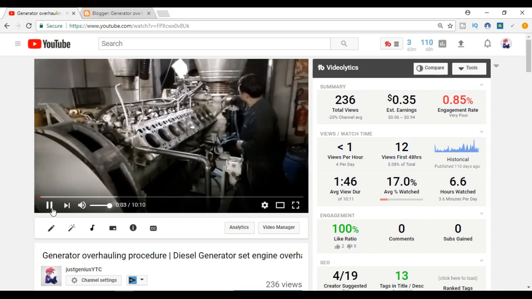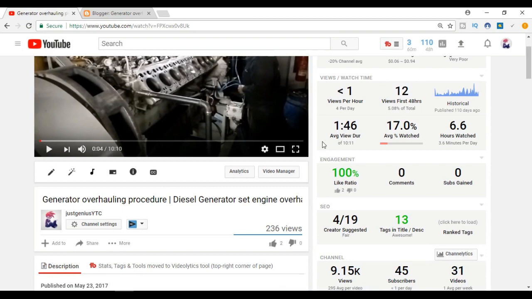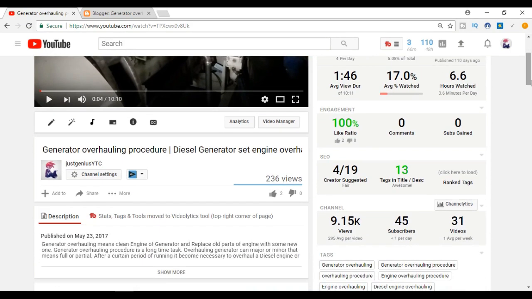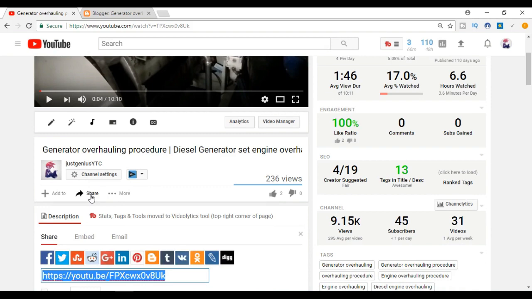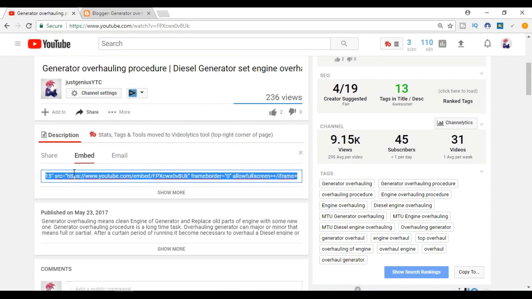Now here you can see there is a option named share. You have to click here on share, and then we can see option embed. So you have to click here on embed, and then it will release the embed code of that video. So we have to just select all with Control A and copy with Control C.